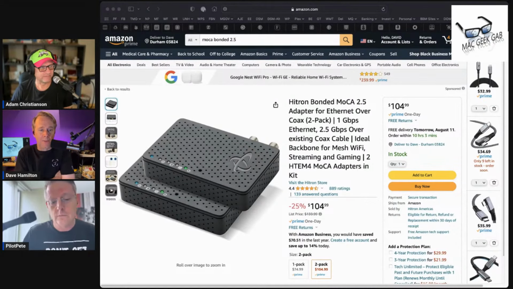I ran it in my house to get Ethernet from one side of the house to the other, where I didn't have Ethernet cable up until February of this year, when I finally paid somebody to run Ethernet cable to the north side of my house. But yeah, no, MoCA is great. And what's cool about it is it's not just point to point. It is its own mesh.